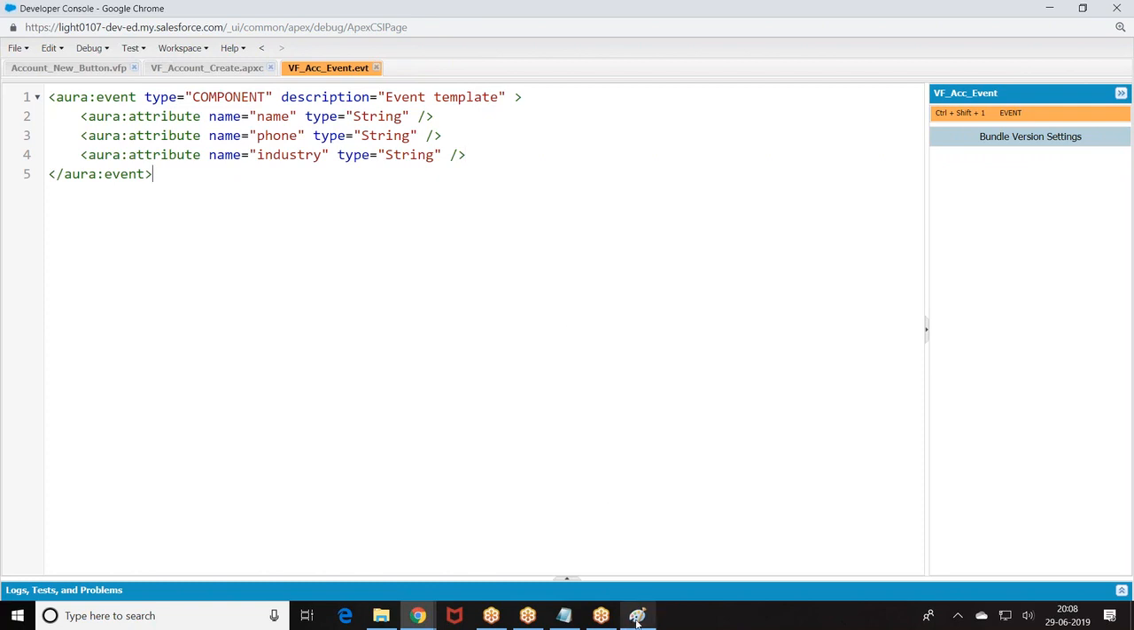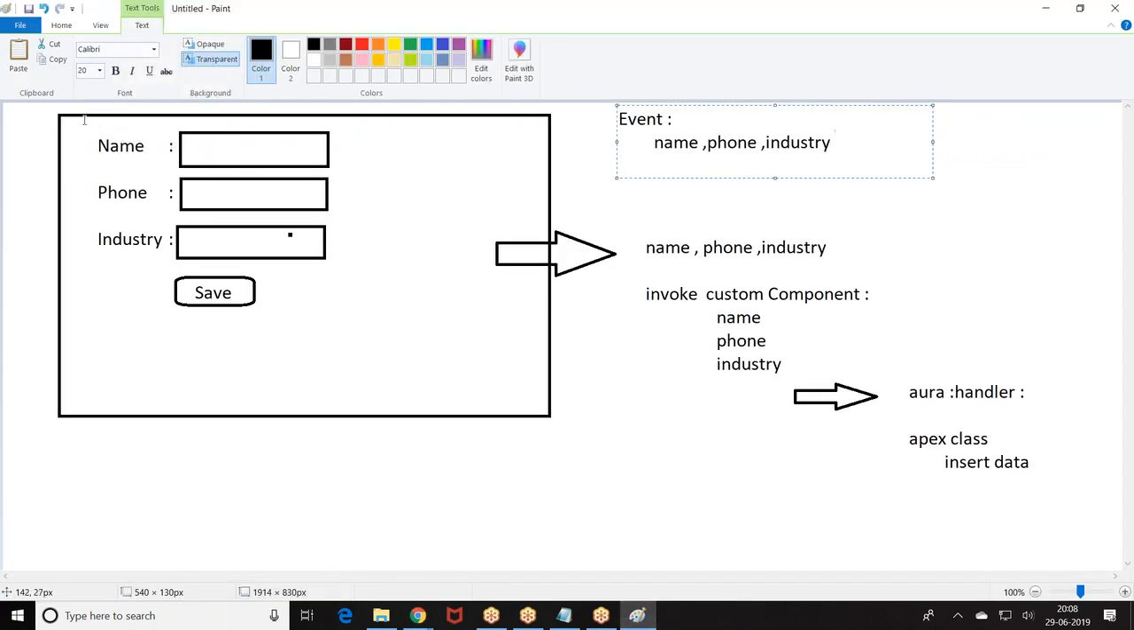Then create one lightning component in this structure, and this lightning component should register the event. Create a lightning component which will read the values of name, phone, industry, and it has got one button.